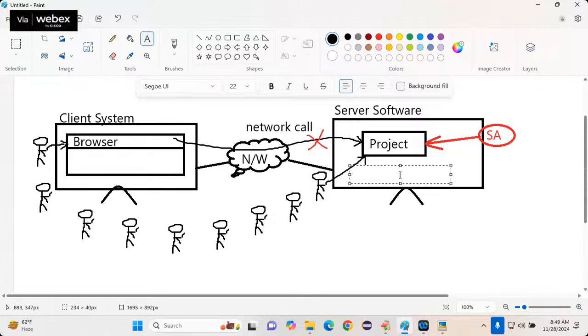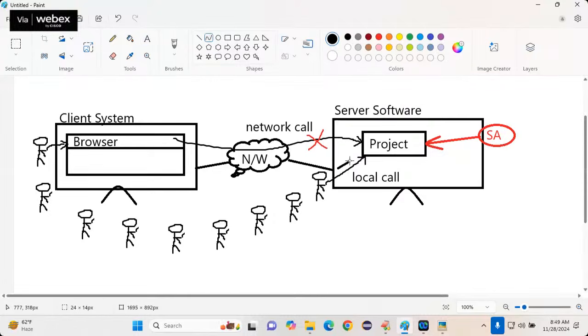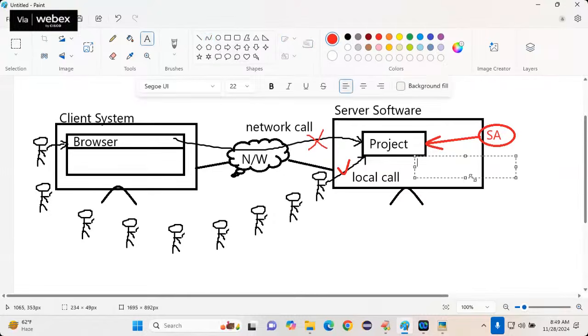Then how are you accessing? You are coming into the computer where the project is available. Within the computer you are accessing. So what do we call it? Local call. With a local call, we can access this project. Then we call this project what? Standalone application. Everyone understand?